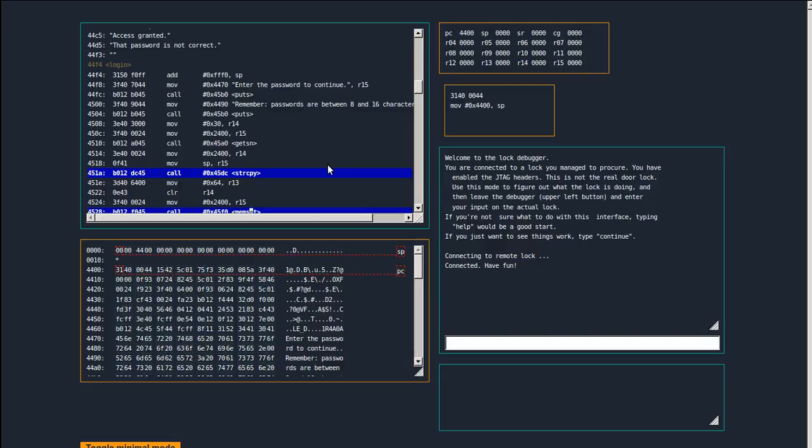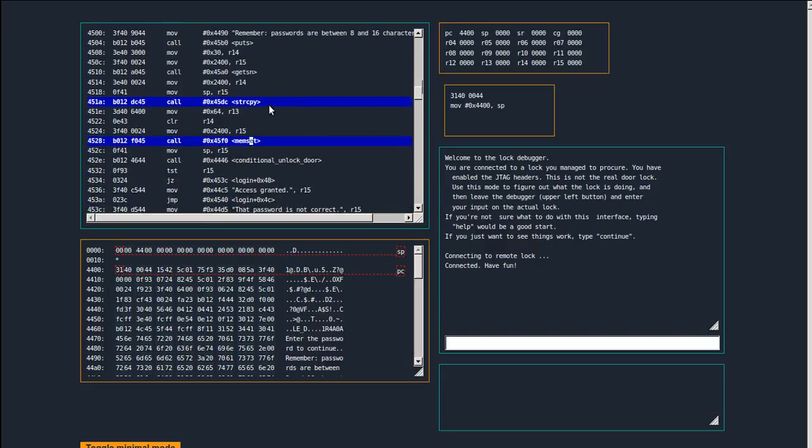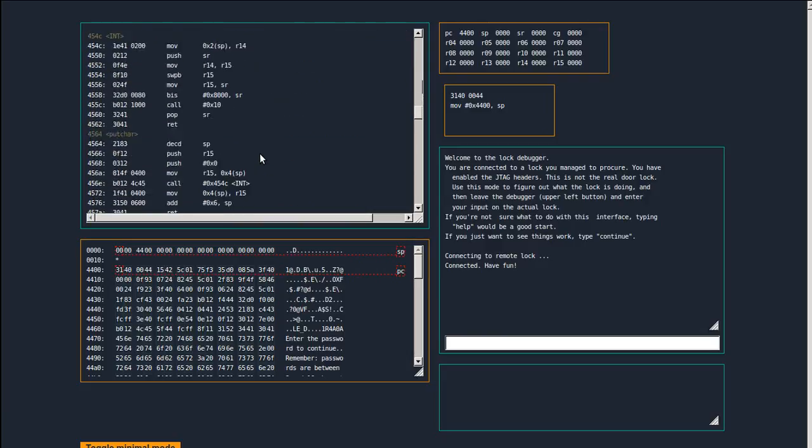So main again called login. You guys should be familiar with this by now. You see a lot of very familiar stuff. You see the get sn again, but then you see these two new functions. You also see conditional unlock door. Actually, let's look at that first before we come here.